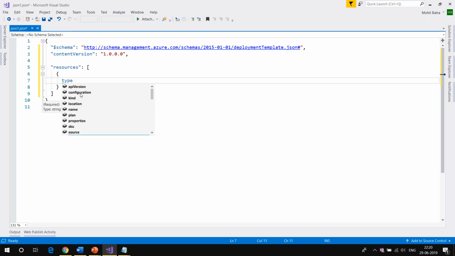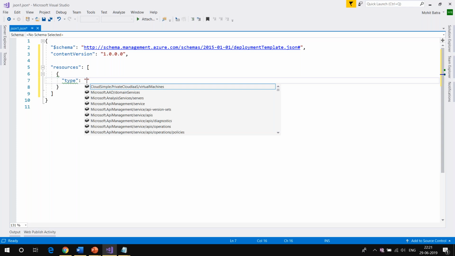So you can see properties in bold, and you have the properties in not bold. Not bold are optional properties, bold are mandatory properties, but they also have some default values. So I don't need to provide all the values. But first, the important thing is, what is the type of resource I want to create? Do I want to create a VM? Do I want to create a storage account? That is what I can select here.